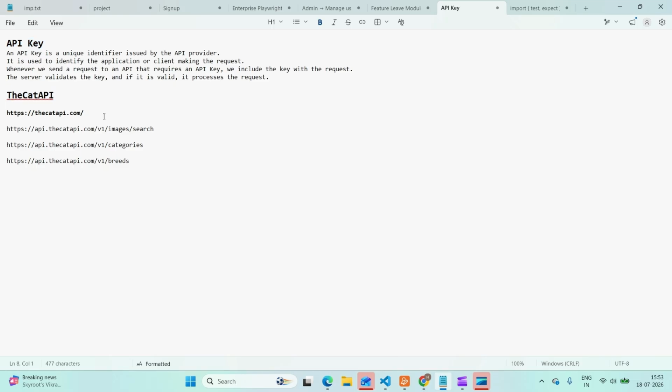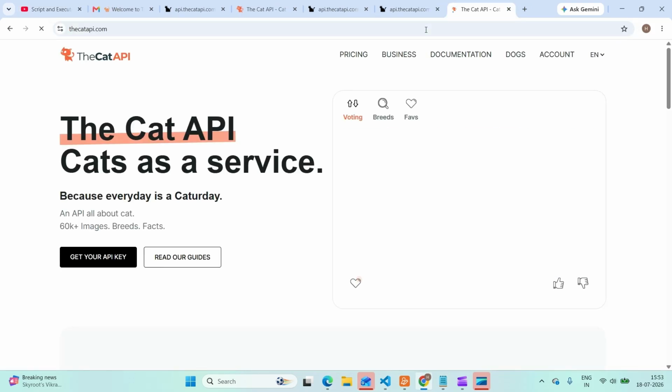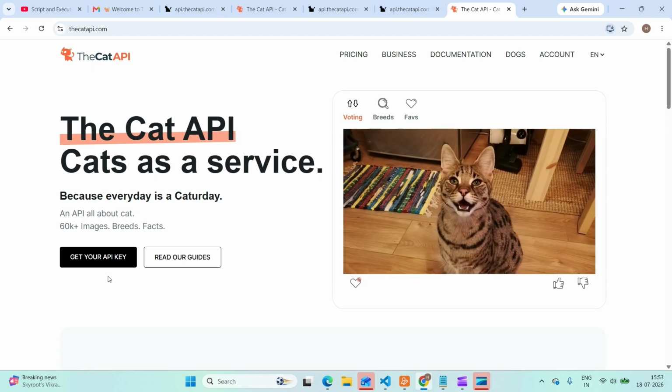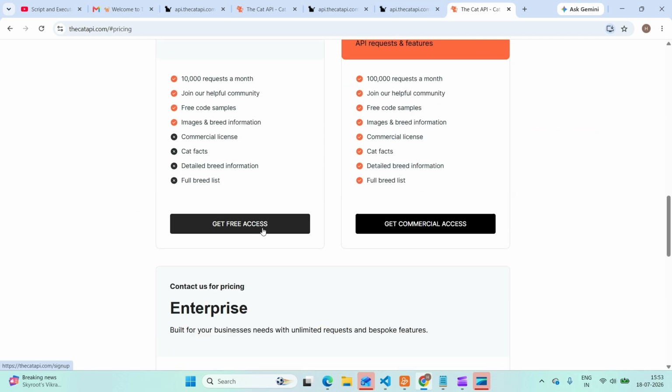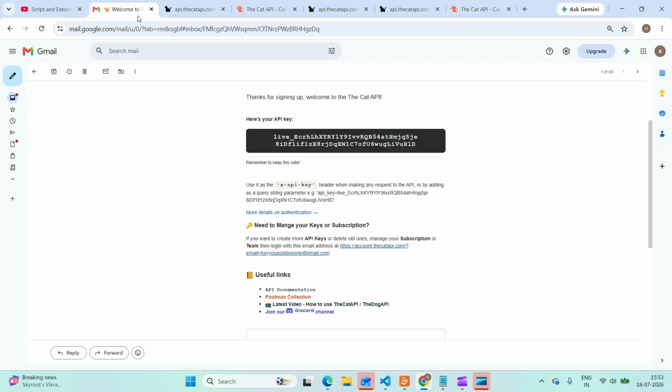First let us go to this website. I've already opened the CAT API. First you need to register. Just click on this get API and get free access code. It will ask for your email ID. Give your email ID and you will get your API key in your email. You will receive an email like this, and this is your API key. The API key looks like this. First get this API key, then we'll start.